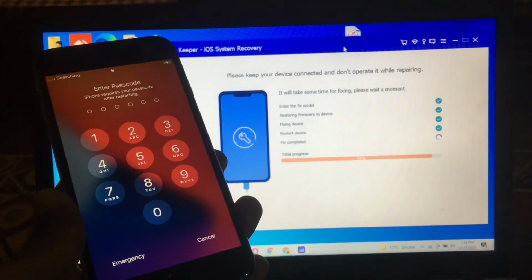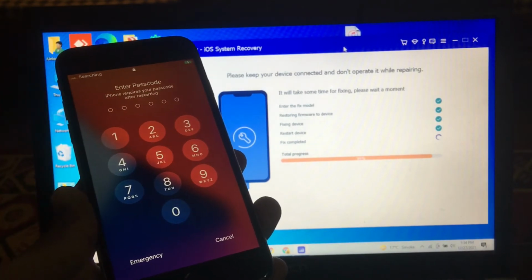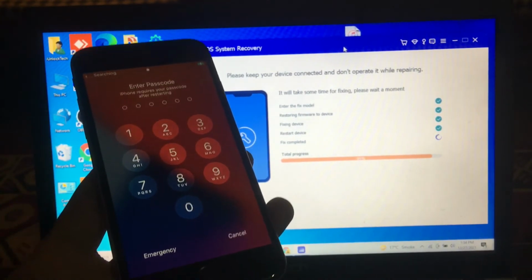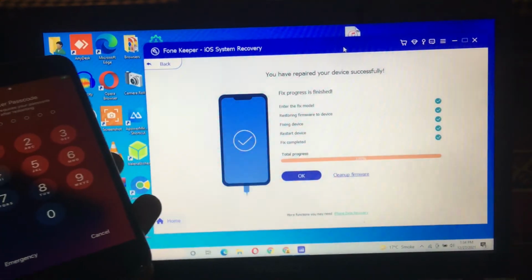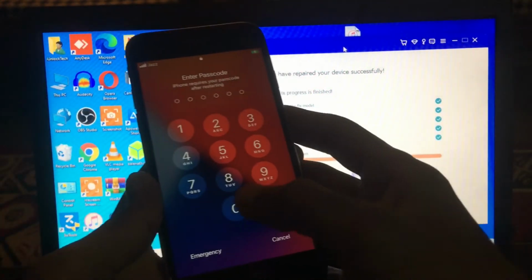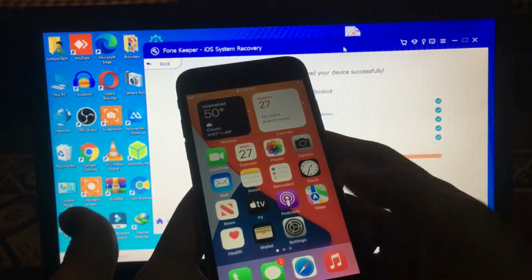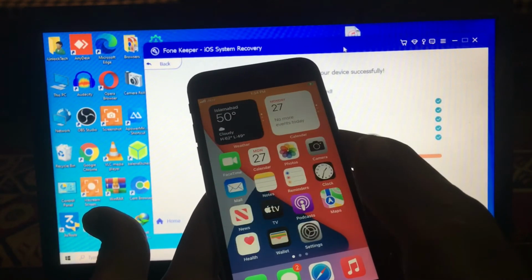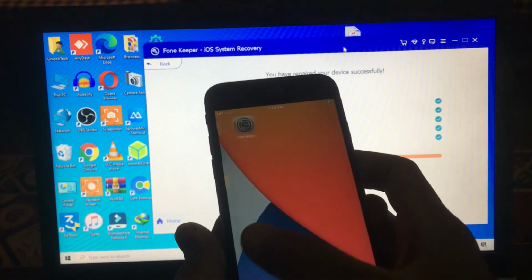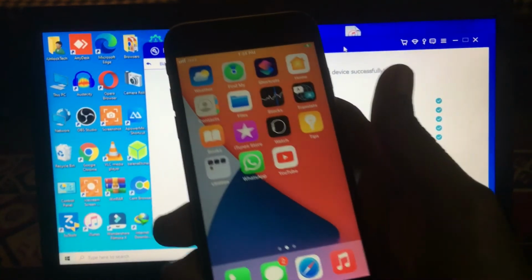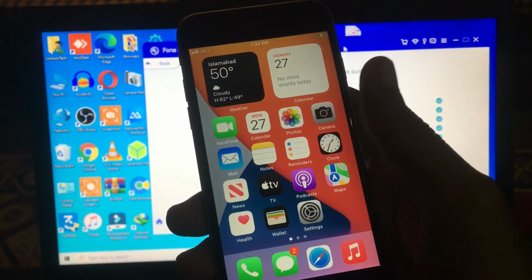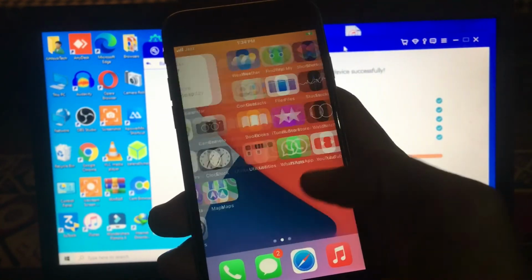Now guys, as you can see, my iPhone is turned on without losing any of my data. That means my iPhone is repaired successfully. As you can see on the software, you have repaired your device successfully. Now let me enter my passcode. Here are WhatsApp and YouTube, which means I didn't lose any of my data and the phone is recovered successfully on the latest version. So let me go to settings and show you my iOS version.